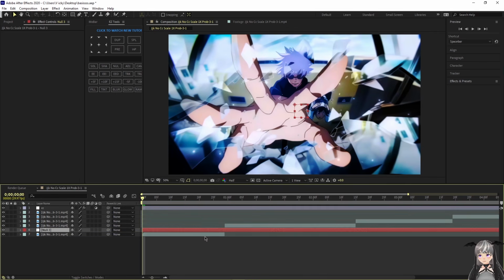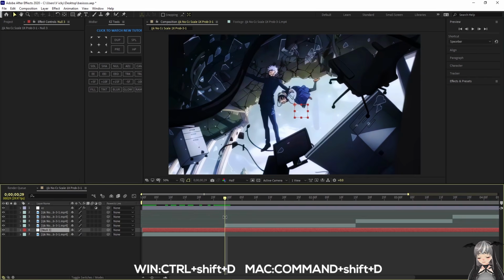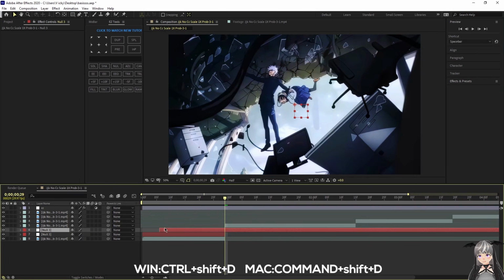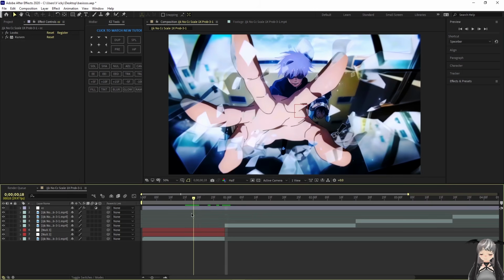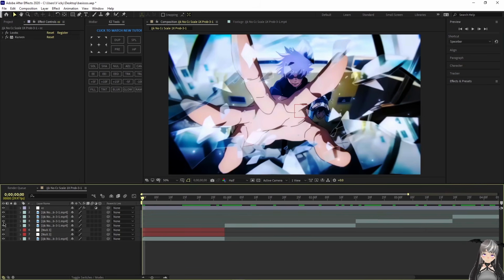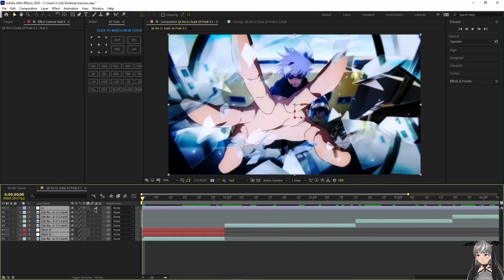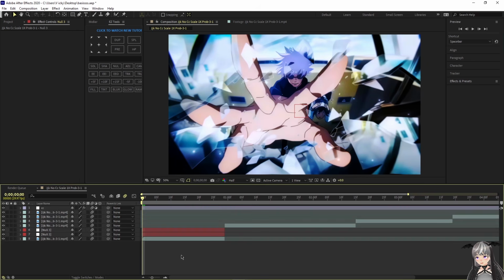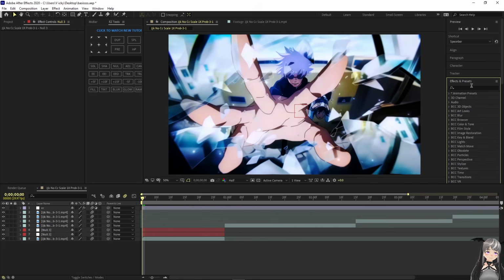Put that above the first clip and cut here with Control Shift D on Windows and Command Shift D on Mac. Here we need two of them. So just remember, on each clip we always need two null object layers, but we've just started with the first clip. And of course, mark all of your clips and activate motion blur by ticking this rectangle, and it will automatically activate. And then we go to Effects and Presets.